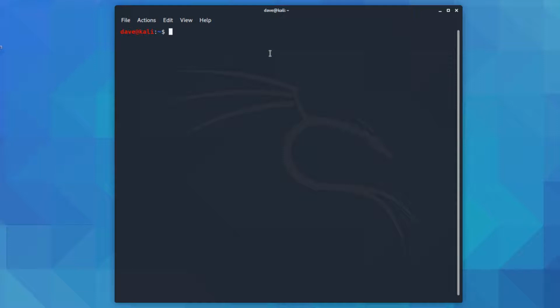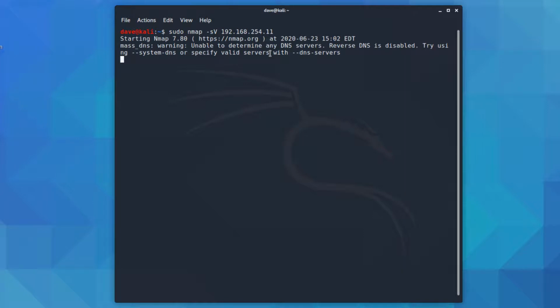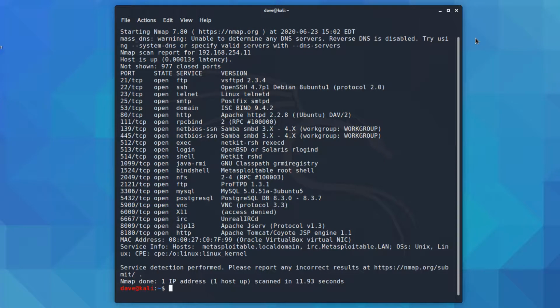Another one I like doing is the service and version number. I think that one's pretty interesting. So I can hit the up arrow again and we can backspace out here. And instead of sS or sT, we're going to do a lowercase s and a capital V this time and hit enter. This one normally takes a little bit longer. As you can see, it is. And now when it comes up, we should get those same ports that we've seen on the last two scans, but we should get some more information, some more detailed information, and there you go.